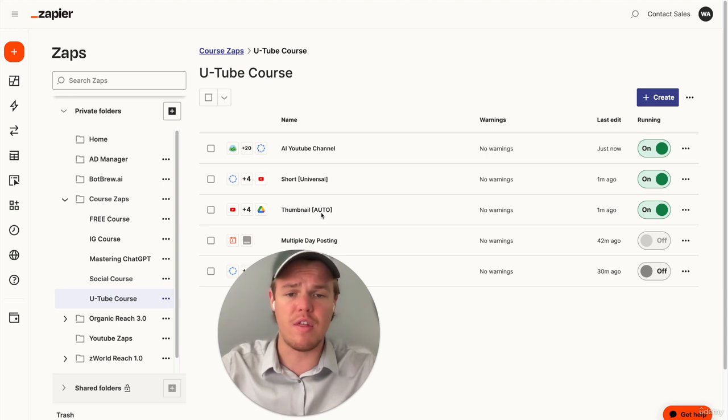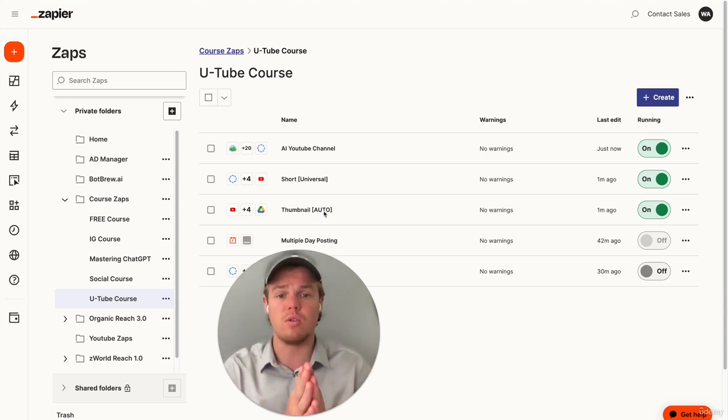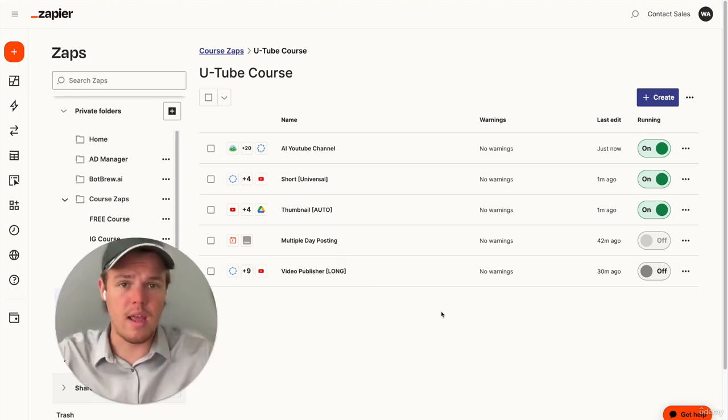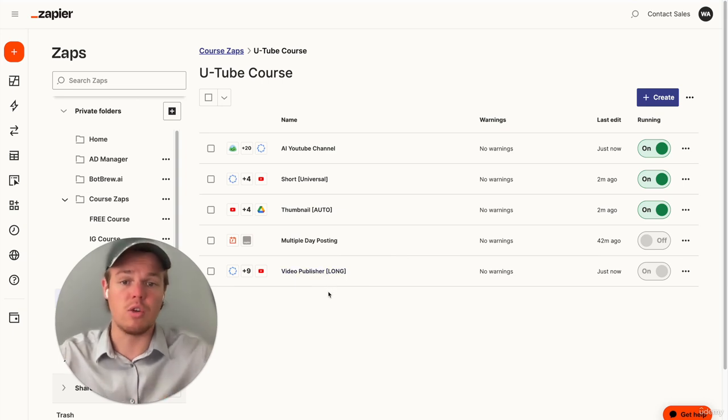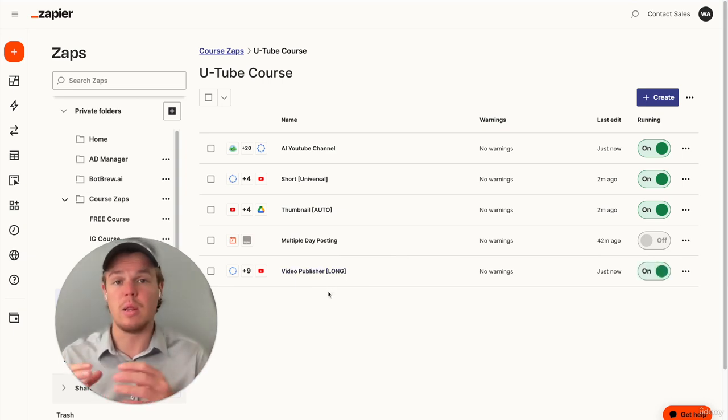And then we have the thumbnail auto, which will essentially push this out so that when the YouTube video is uploaded, it will automatically add a thumbnail as well. And lastly, the last one I need to activate is going to be the video publisher for long, so that when the video is ready in the long form of the content, that it automatically publishes.